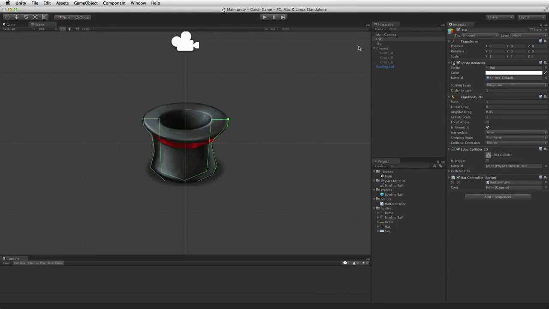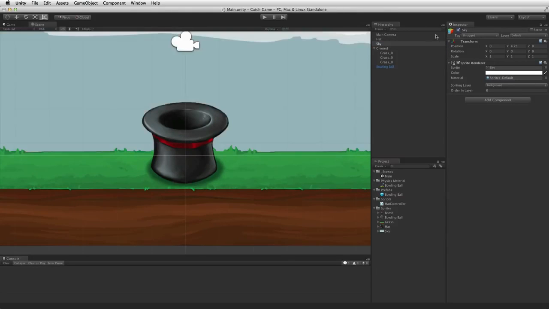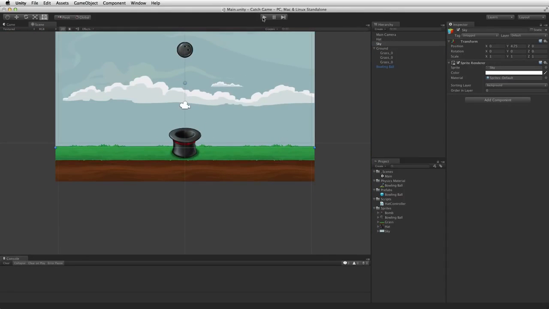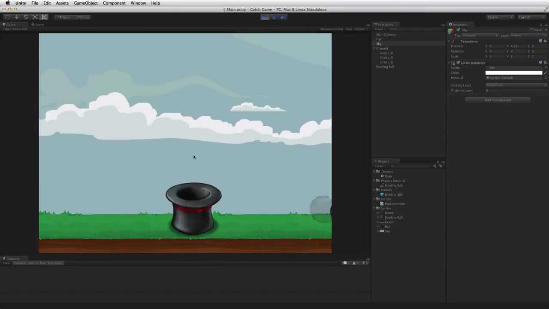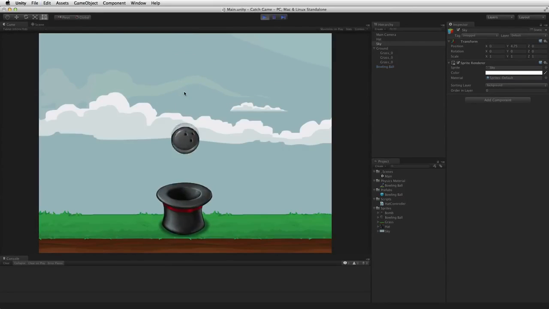So now if we hit save, let's bring back the ground, and let's bring back the sky. Let's back out a little bit, and let's go ahead and hit play. Oh, and let's catch the ball this time. Bonk. We have a problem.